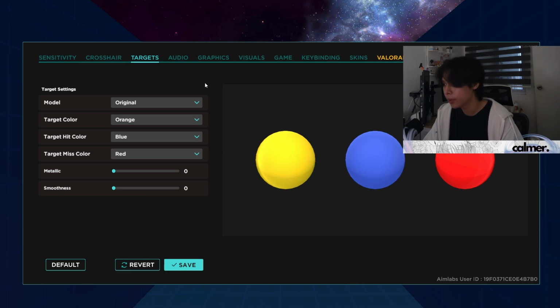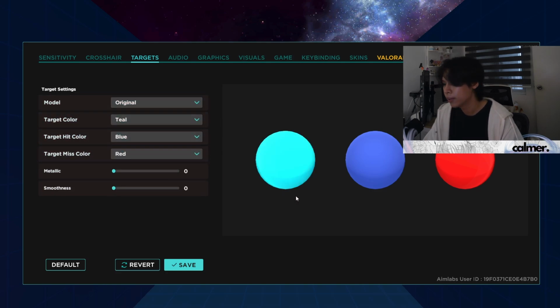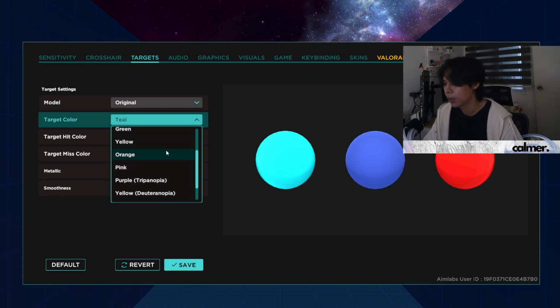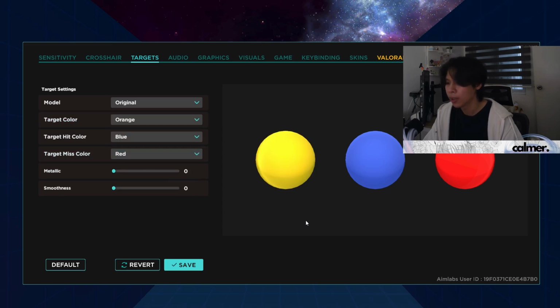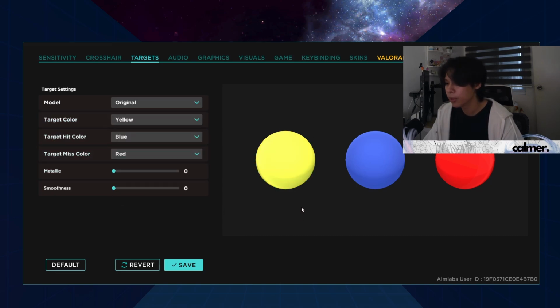For the targets, the default here will be teal, the Aimlabs trademark teal color. So I just changed mine to orange. It looks kind of yellow, but the yellow option here is a pastel kind of yellow, so I just went for the orange one.